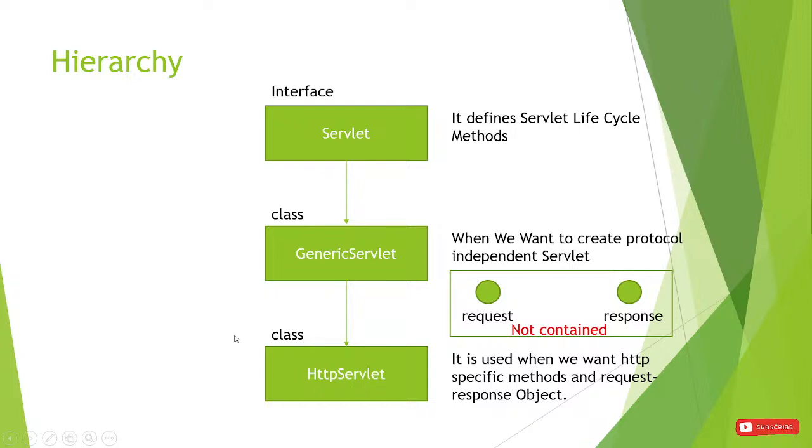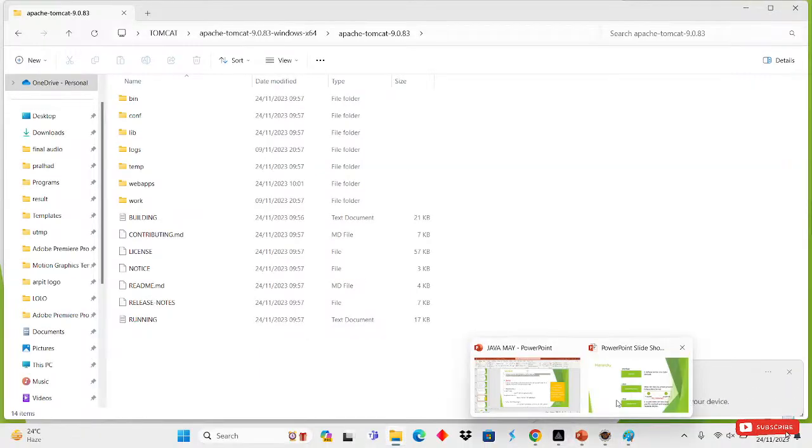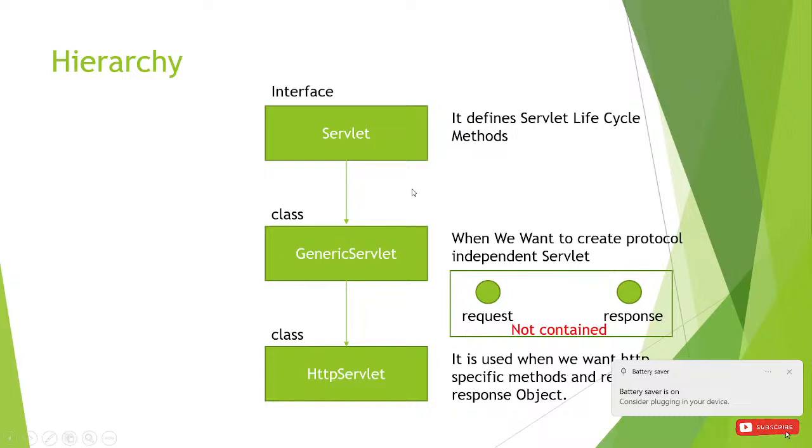If you want all the things in one class, then HttpServlet is best for that. Here we have a Servlet interface, and inside this Servlet interface we have multiple methods. Inside the GenericServlet class also, all the methods will be present, and whatever methods are present inside the interface will come into the GenericServlet, and whatever methods are present inside the GenericServlet will be present in the HttpServlet.